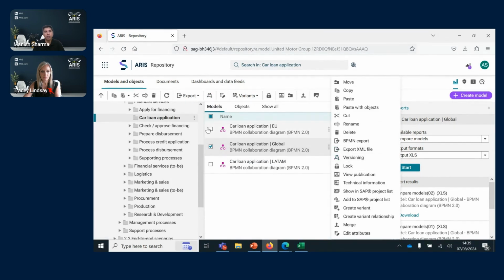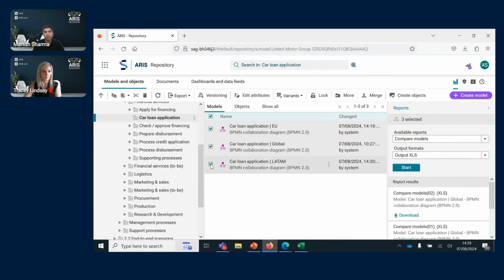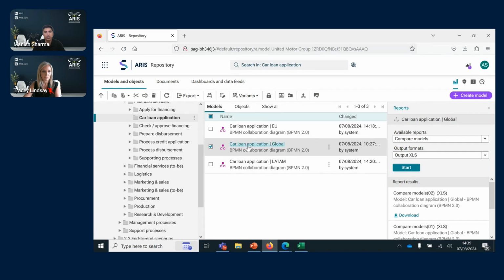You can also have multiple models included in the same version. So you can select one or more and do versioning as well. For the sake of simplicity and reducing the time, I'll just take one into account and say version.